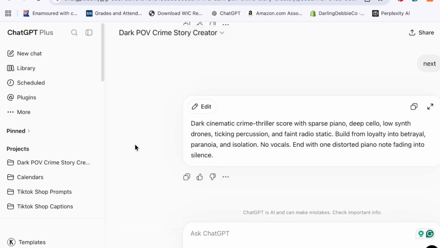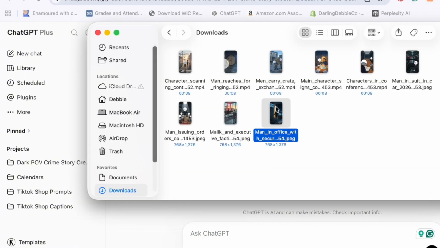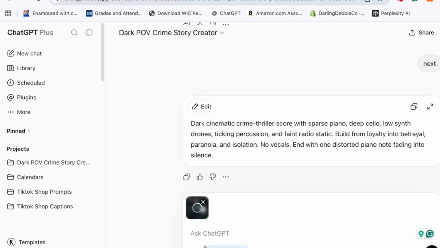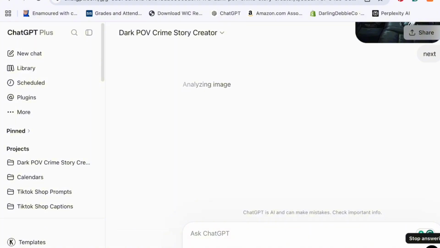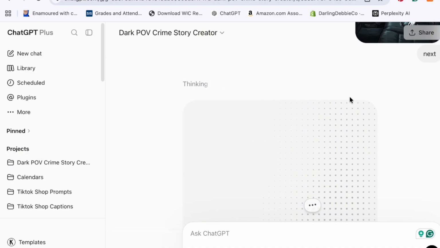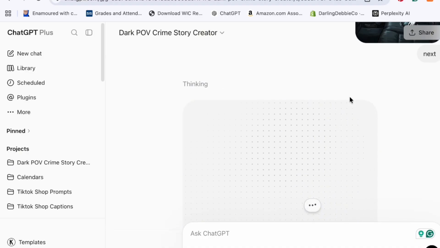Next, we need to create the thumbnail. Choose one of the strongest images from your story. Try to select an image that has a clear subject, strong emotion, and enough open space for the title. Upload that image to ChatGPT and type Next. The GPT will use the image to create a vertical thumbnail for the video. It should also place the story title directly on the thumbnail.